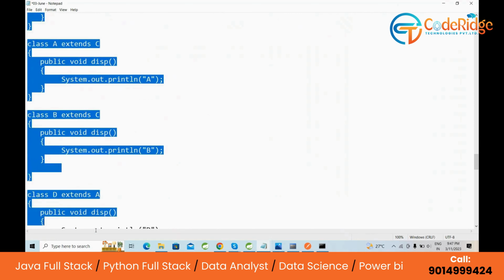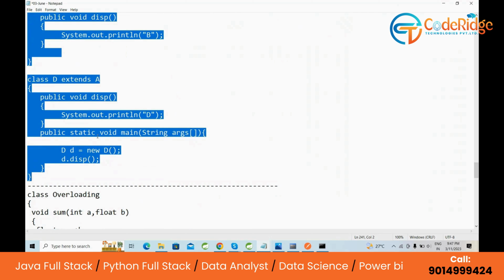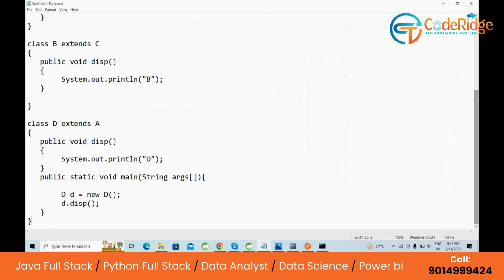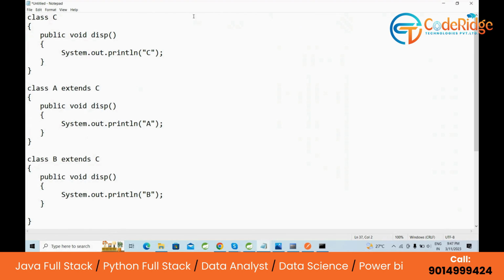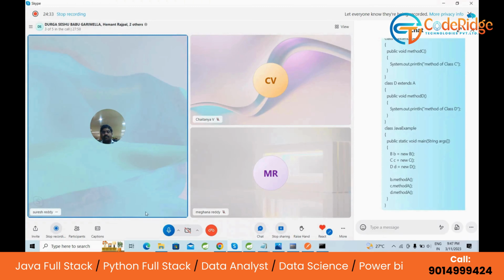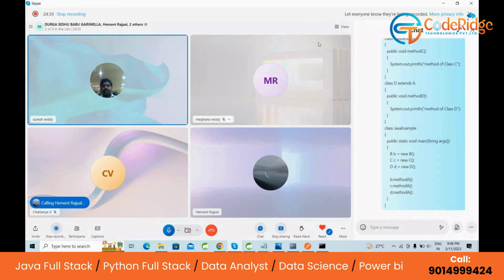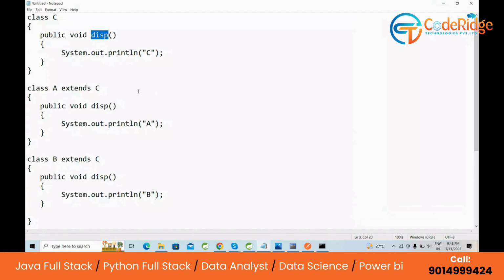Class C. Class C is a parent class. Public void disp. Disp is one method, that is one display method.